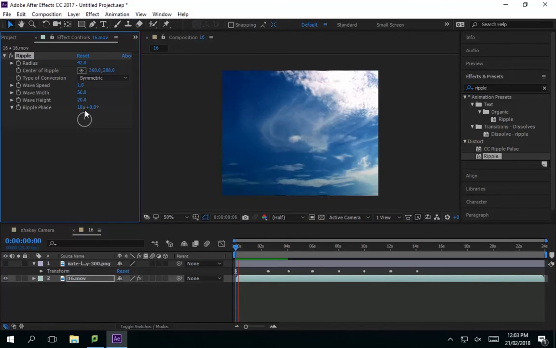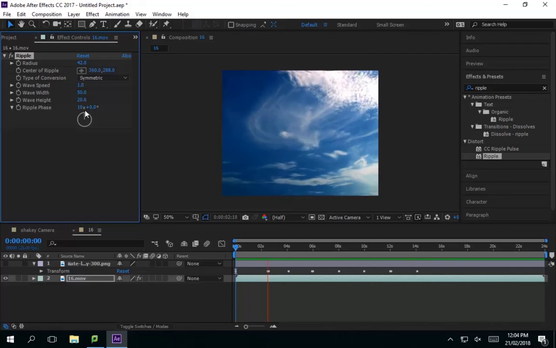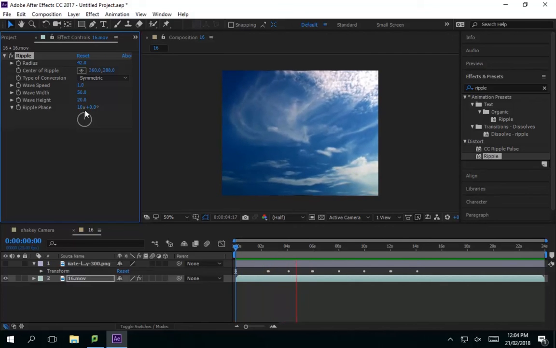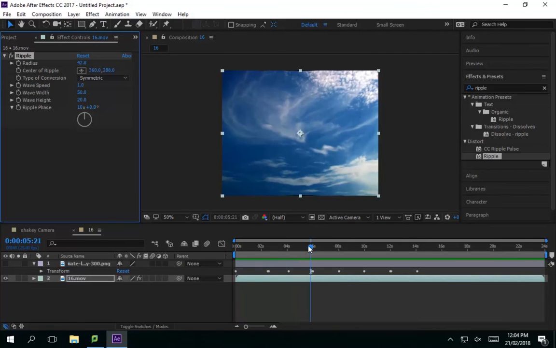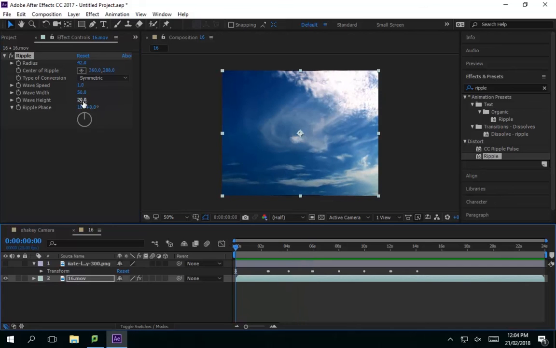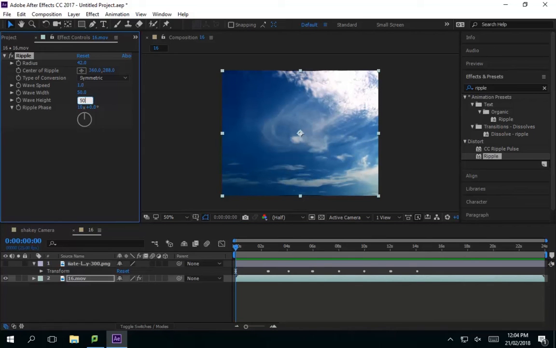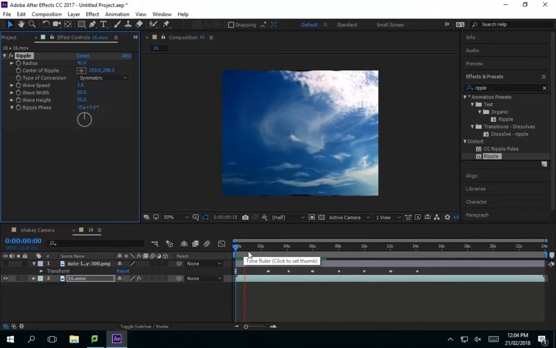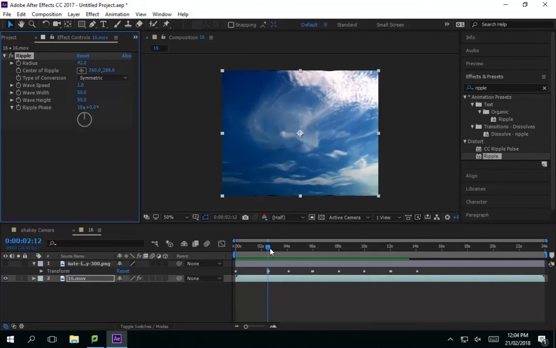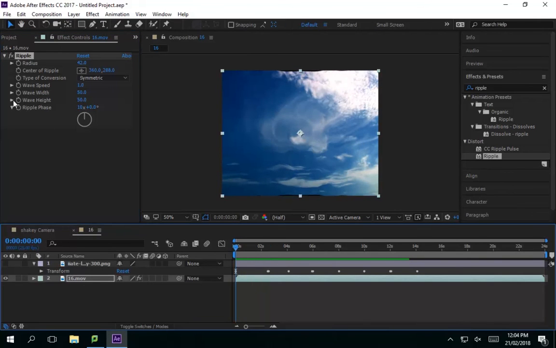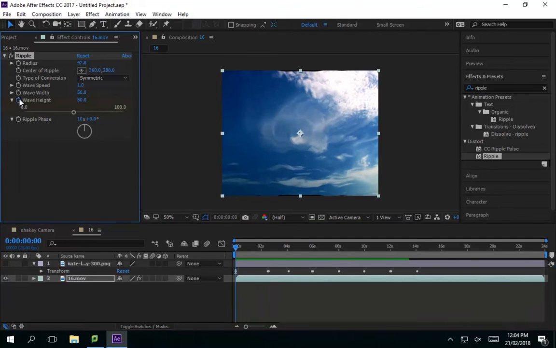Now the ripple phase is basically the repeat of how many ripples it's going to create. So by putting 10 ripple phase, it means it's going to essentially start from a small to a large ripple 10 times over. So you can see here I've just adjusted the height, and the deformations of the ripple have become quite big. So I'm going to keyframe the ripple height.